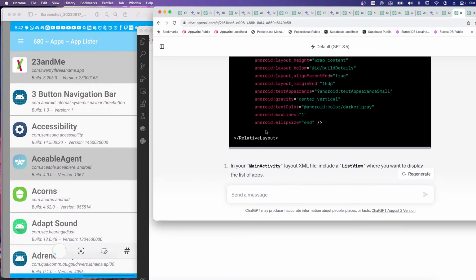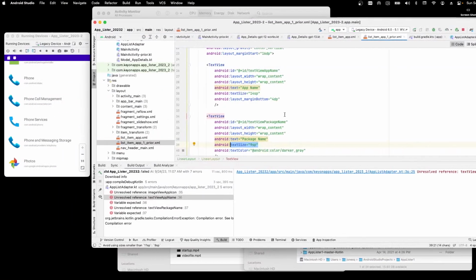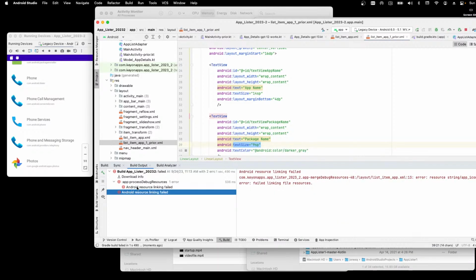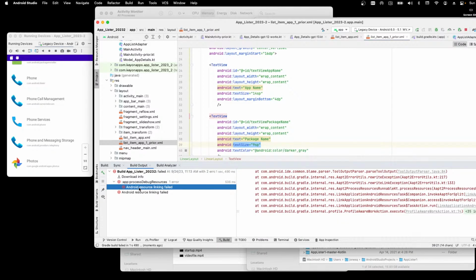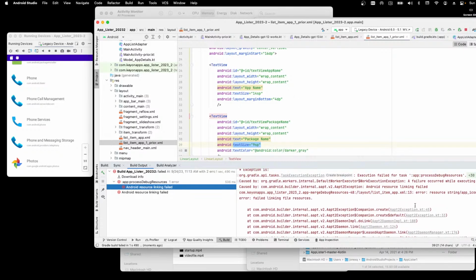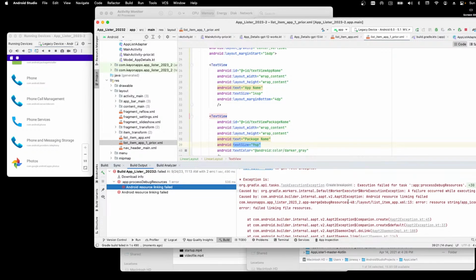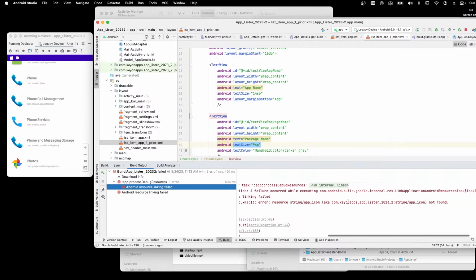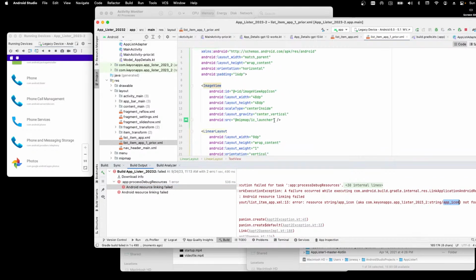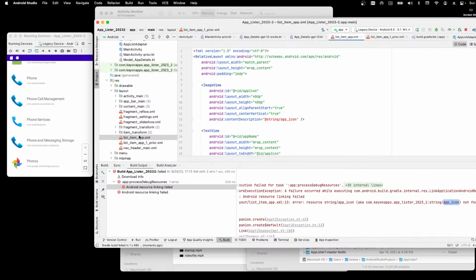Okay, let's just run it. What do we get? Let's run it. See if it's happy. Okay, we got one error. What's not happy in the layout? Okay, it's running, it's doing its thing. Not app icon not found. Right there. Wait, that's the prior. Whoops, let's see.